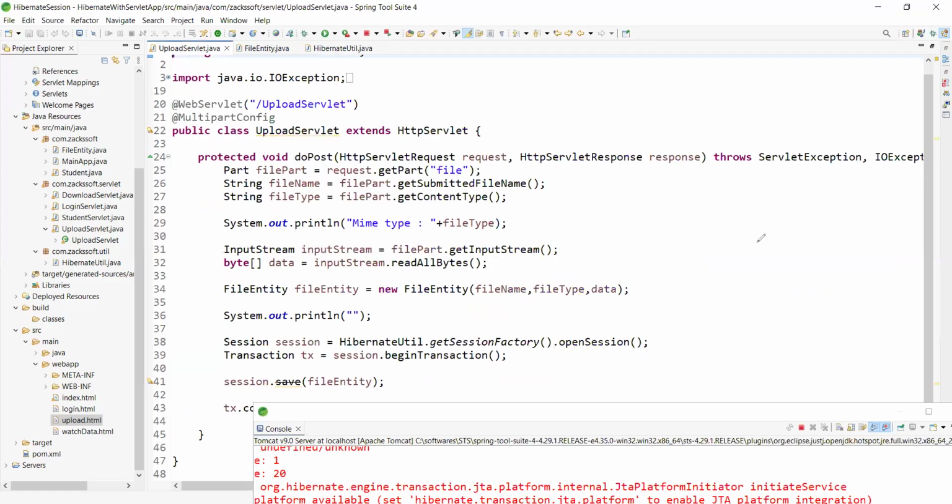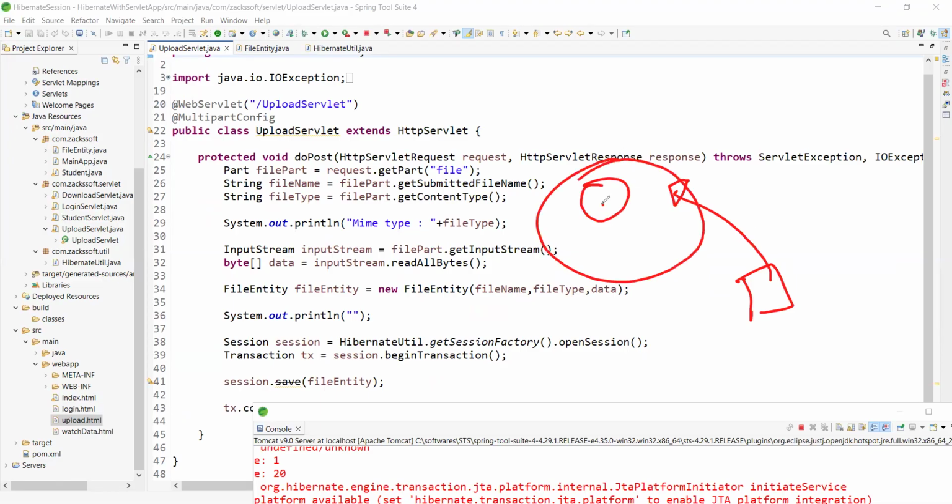You are uploading from the browser, right? You are uploading some image. So first of all, the server will store it somewhere, then only it will save to the database. Yes or no? Because the server needs to process this data. So first of all, it will store to the temporary memory. Then only it will store to the database.